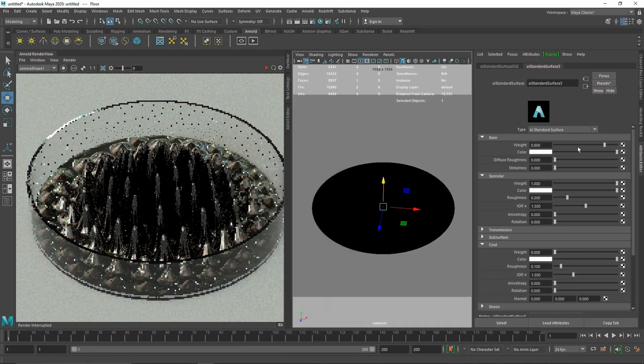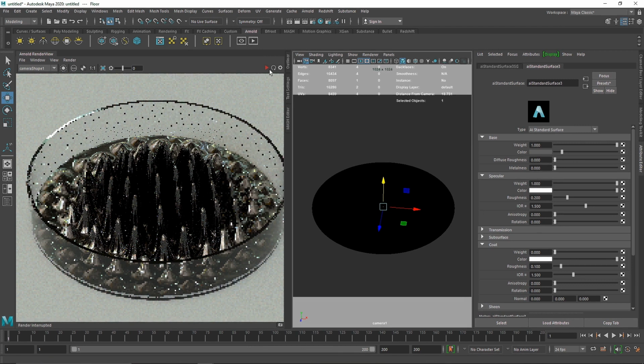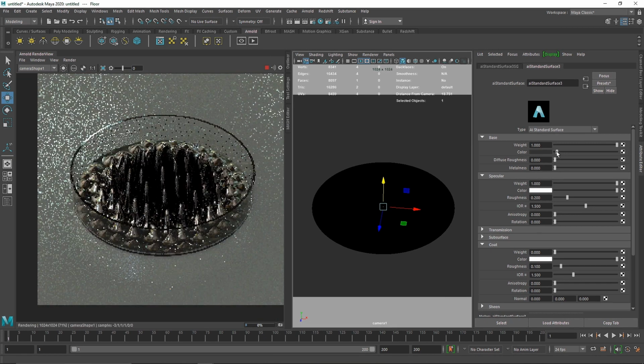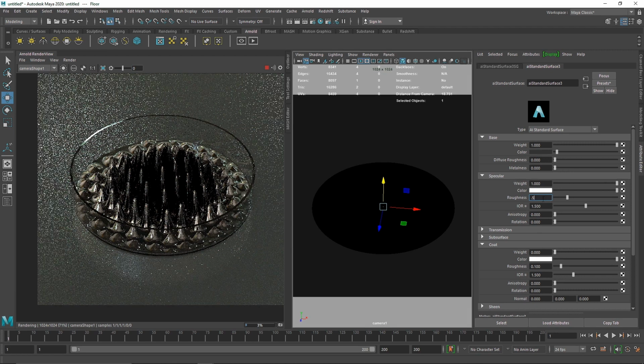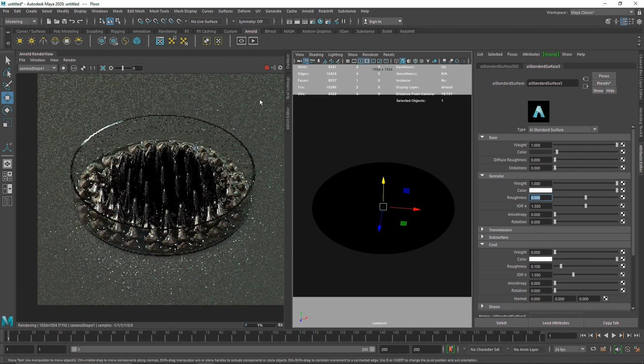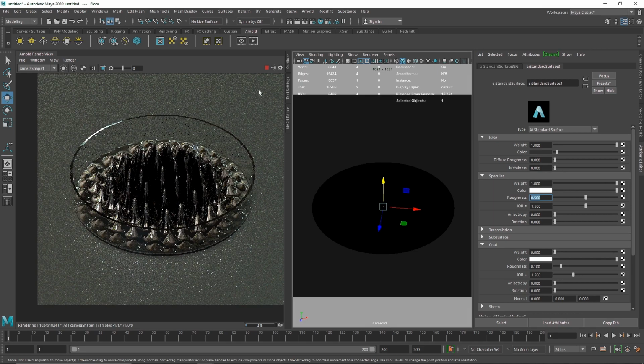And for the plane, you can pretty much choose anything that you want. I'm going to go with a simple standard surface with a bit of a darker gray color, and I think a roughness value of 0.2 is good. I'm going to make this a bit more rough. Alright, so this is what we have, and let's animate this.